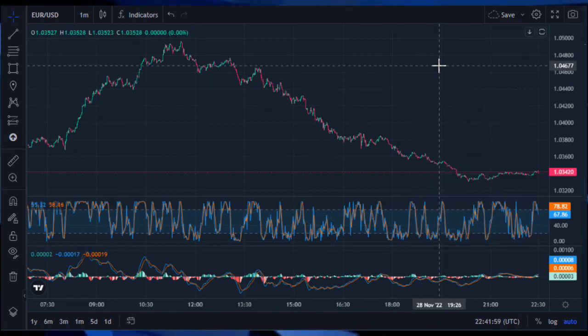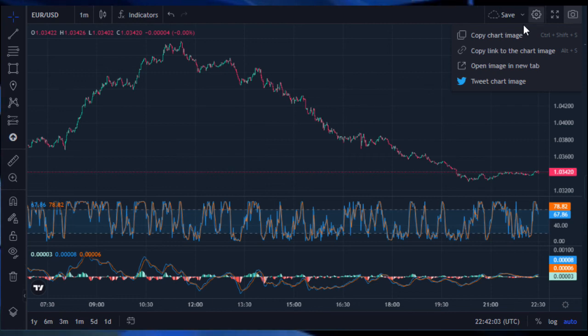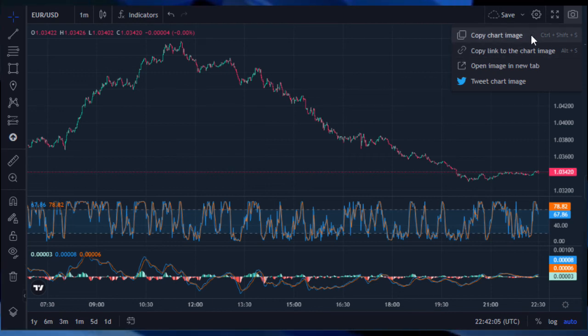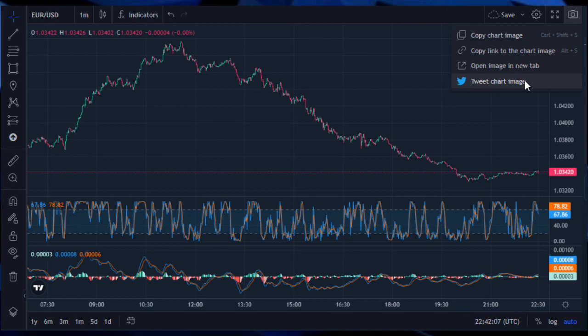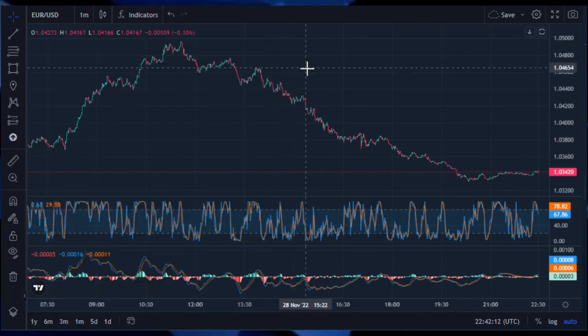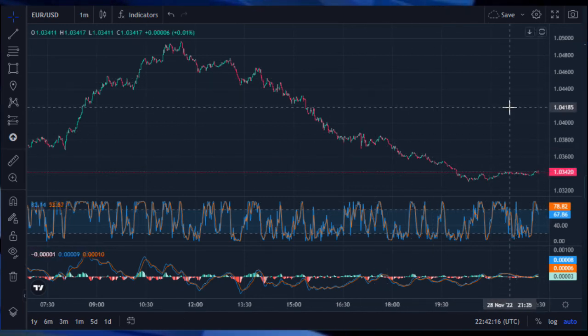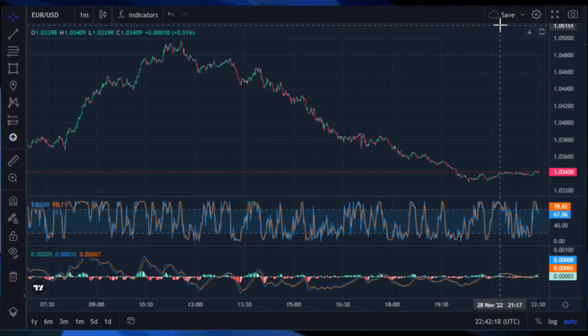Then, once you're finished after doing all your studies and research, if you want to share the chart, maybe save an image or send it off to someone, maybe even tweet it out. You can just tweet it right out. You just have to sign into your Twitter account. And you'll be able to share any of the analysis that you've done with the world.